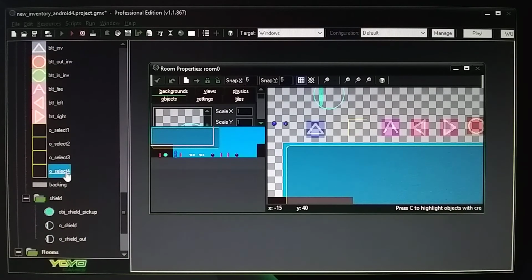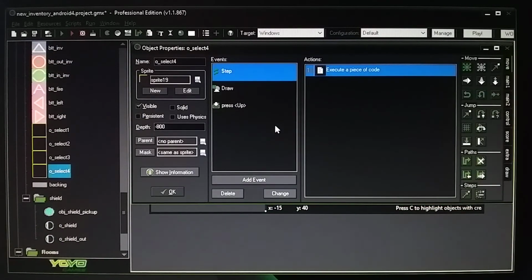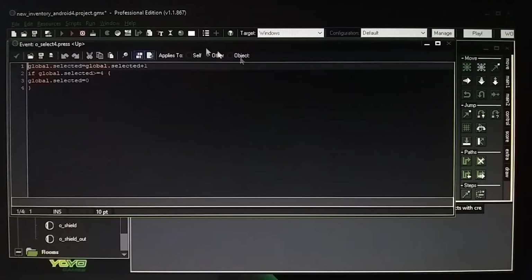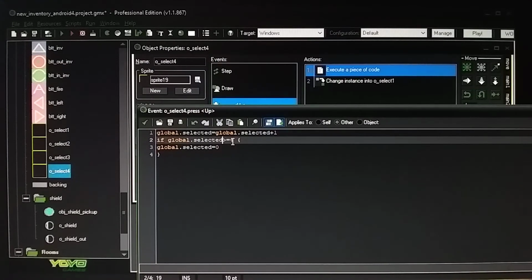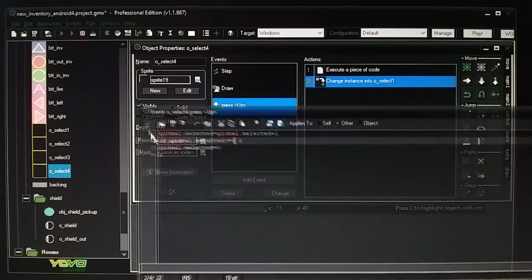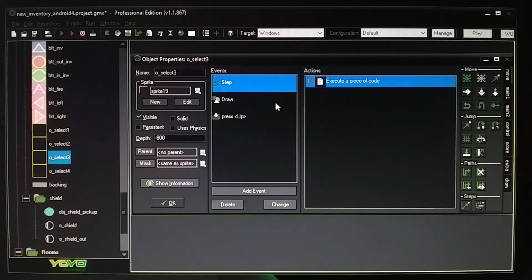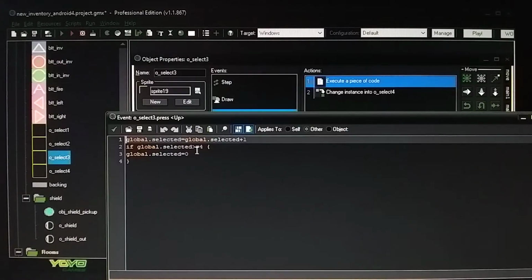And then you have to select a 4, which is your shield. And then you have to change also here to 4. All your selectors have to be changed to 4 because you have 4 items, not 3. In my other video, this was set to 3. Make sure you change it to 4 because you have 4 items now. So each selector has to have that same information. It's got to say 4, not 3. This and this stays the same.